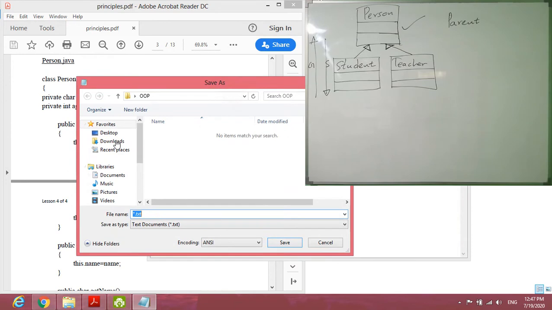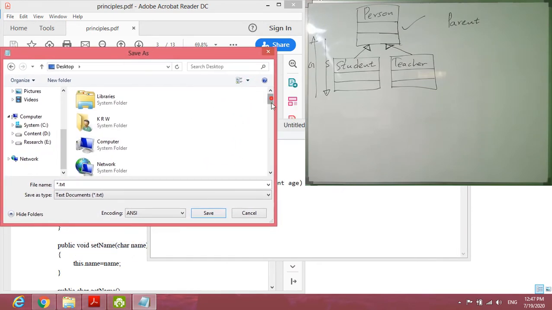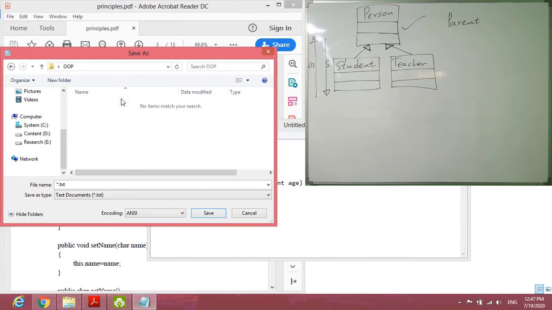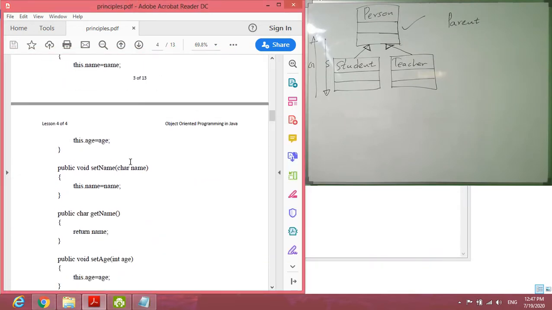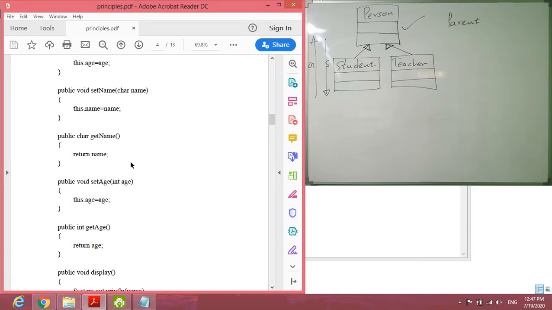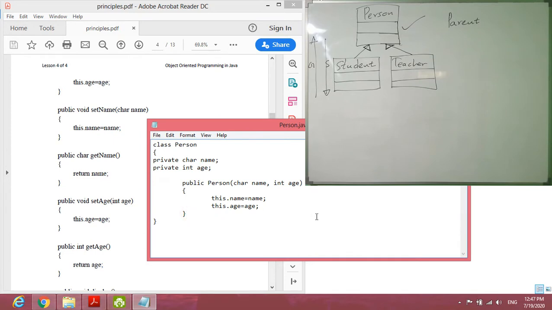Now let's save this. I'm going to save this inside a folder I have already created, double OP. Here I'm going to save it, and for the name you have to use the class name dot java extension. Then let's use setters and getters for each of these attributes. Public void setName, char name, this dot name, that is the setter for our name attribute.